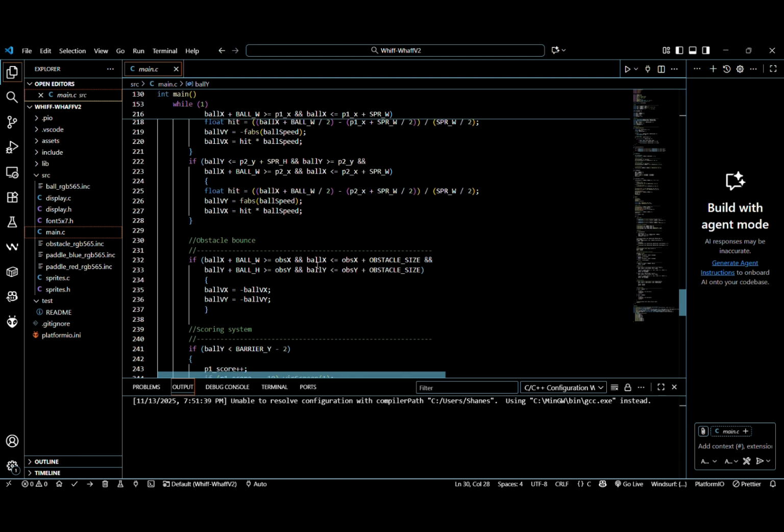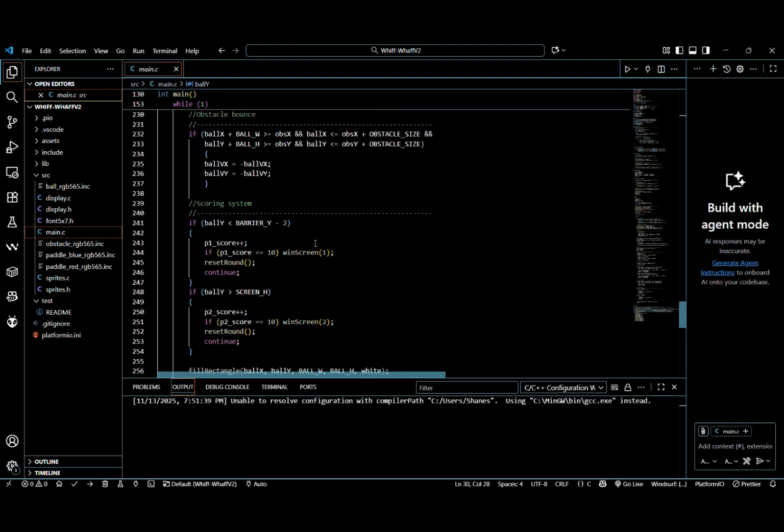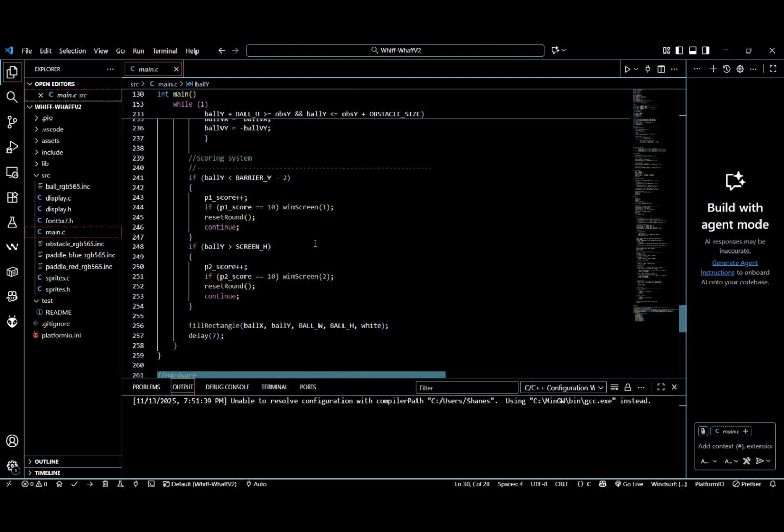The obstacle bounce. If the ball overlaps with the obstacle, the 20 by 20 region, it flips both the x and y. Simple reflect, goes back, hits and goes back off. The scoring system now. If the ball goes above the barrier line for each side, the opposition gets a point.